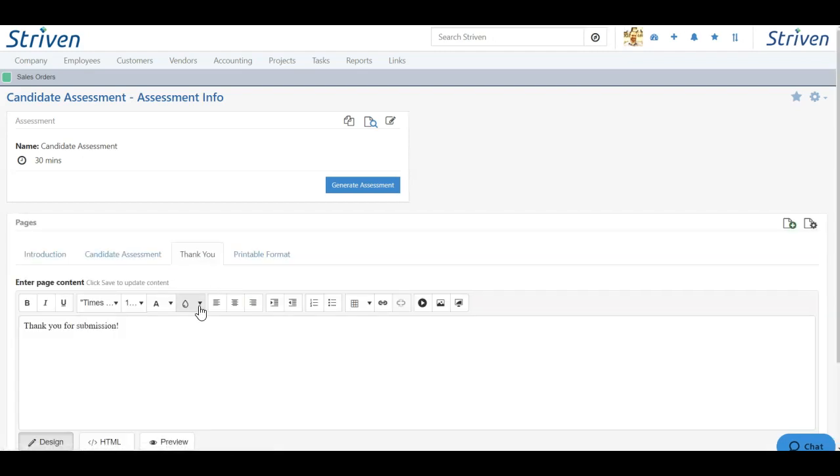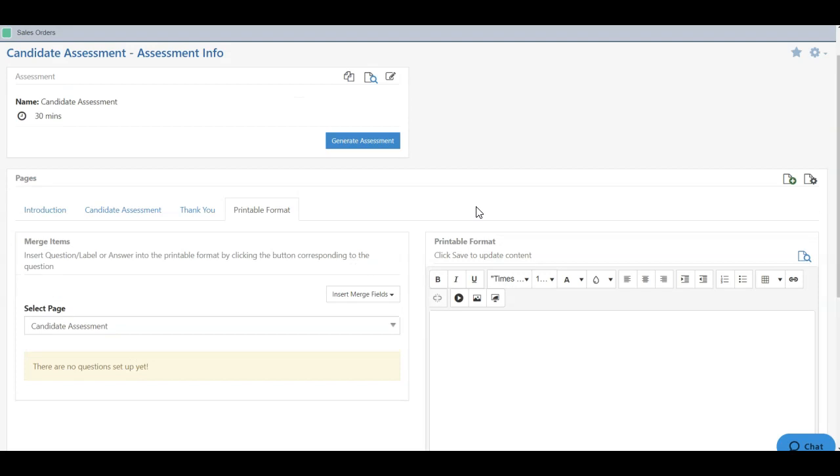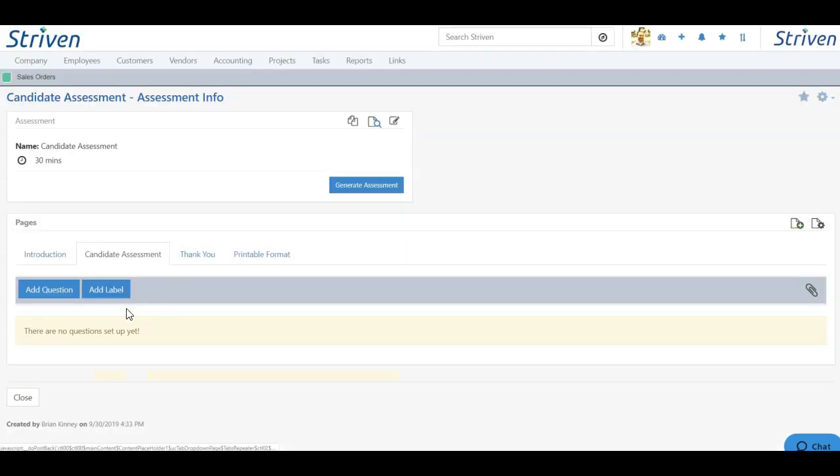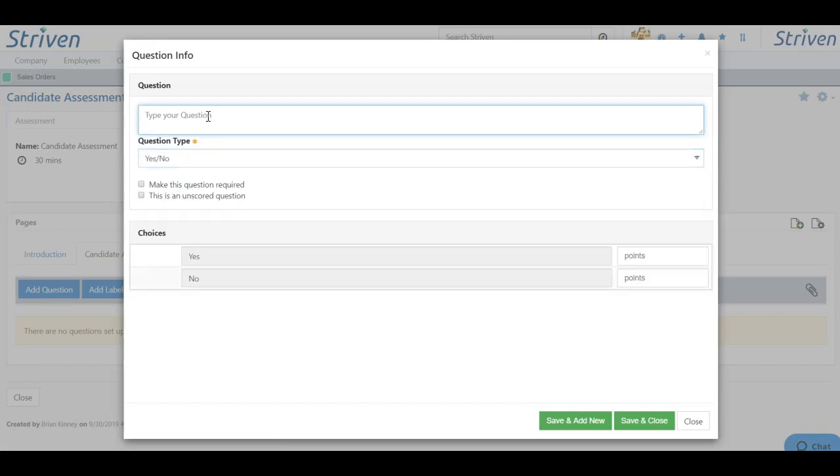Here we have a thank you page as well, and the printable format if we've chosen to enable a printable format with our assessment. And all of the parent options, including copying, previewing, editing, managing, and adding pages, are all here. Let's choose to add a question for the assessment, and let's add a yes or no.